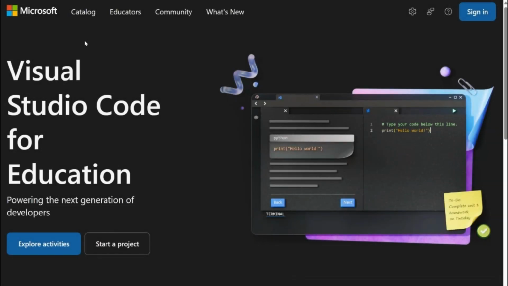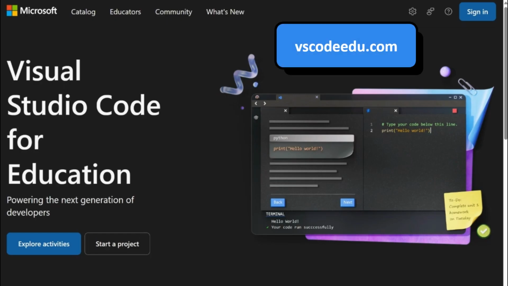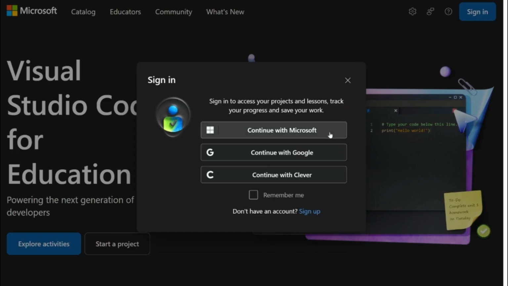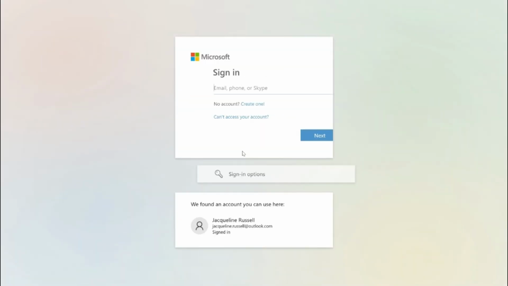To get started, open a browser window to vscodeedu.com and then click to sign in with a Microsoft, Google, or Clever account. I'll go ahead and just sign in with my Microsoft account.